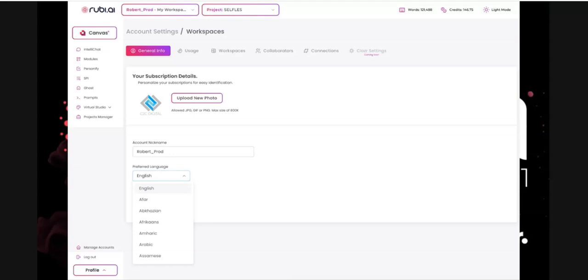So when you get in, you're going to be able to go in and change your preferred language. And when you log in, it will automatically be in that language. So if you're wanting it to be in Greek, you set your preferred language to Greek, and when you log in, the entire application will function in Greek. And so that's why this preferred language is there.